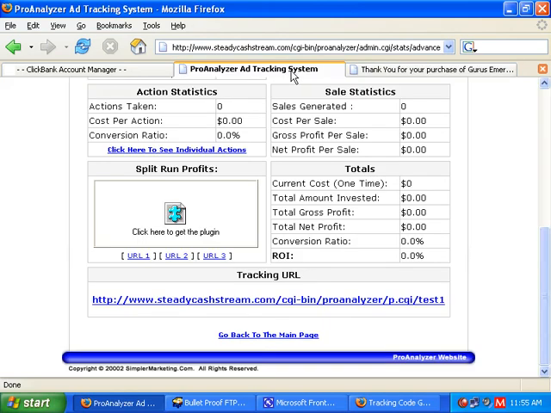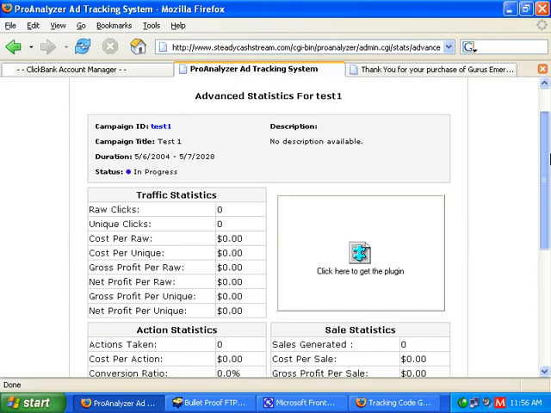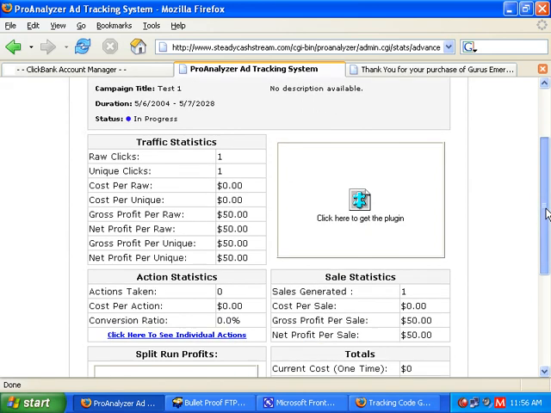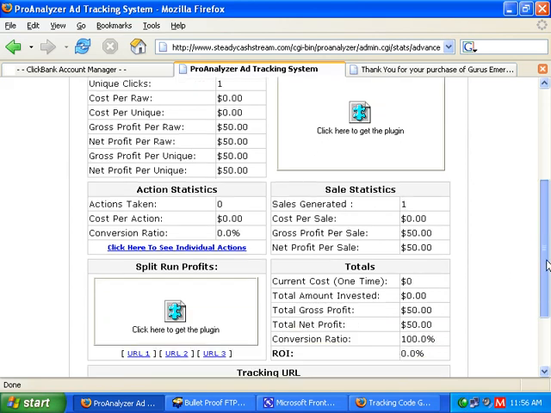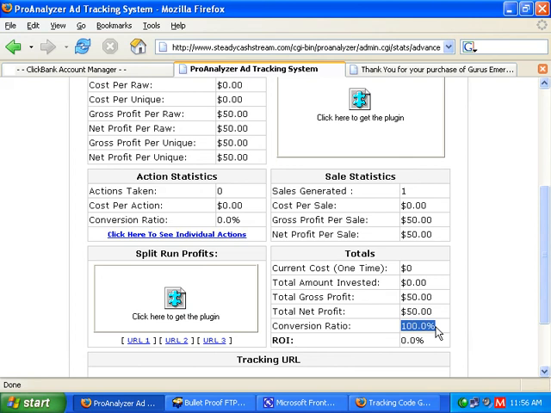So let's see the system, and let's refresh, and there you go. Raw clicks 1, unique clicks 1, and then sales generated 1. So this is how you track your ROI. If there are 10 clicks and only 1 purchase, then you will get 10 unique clicks and purchase 1, then your ROI will be 10%. In this case your ROI is 100%, because we get the sale from the first hit.